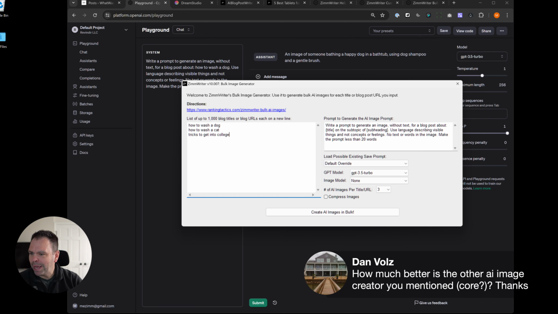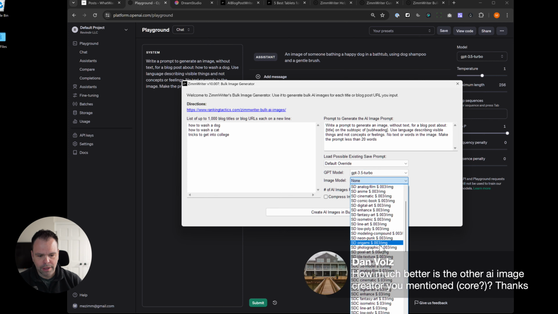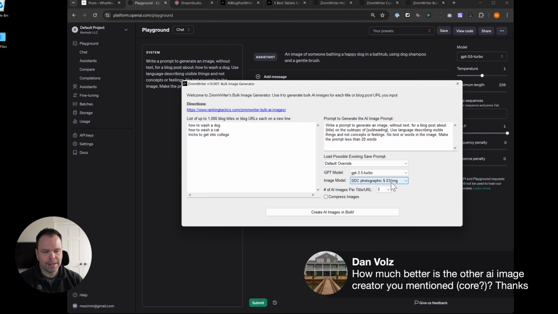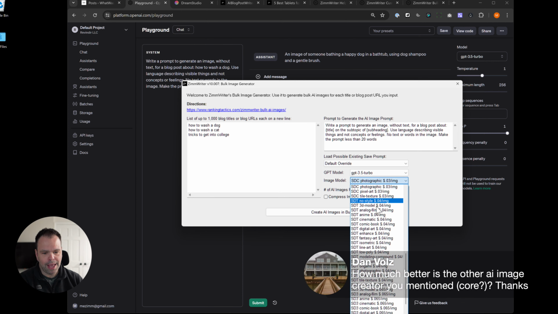Dan asks, how much better is the other AI image creator you mentioned, Core? You know, we can do this again with Core. Let's just load this again with Core. Let's see, Core. So Core costs 10 times more. Now that sounds expensive, but in the grand scheme of things, each image in Core is 3 pennies, okay? Whereas Turbo's 4 pennies, and then Stable Diffusion 3 is almost 7 pennies. That gets a little pricey.